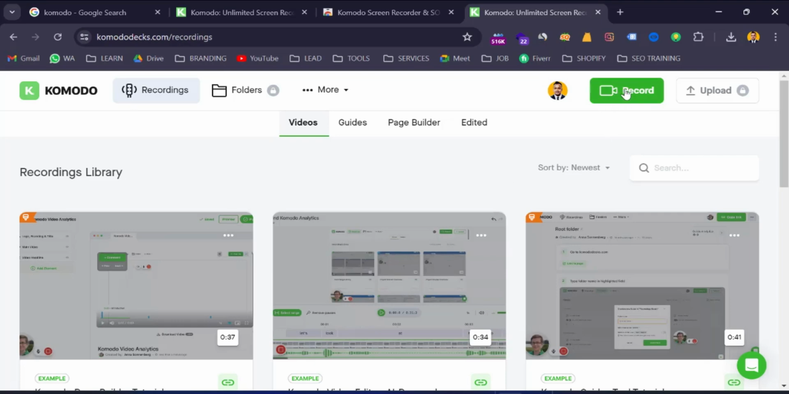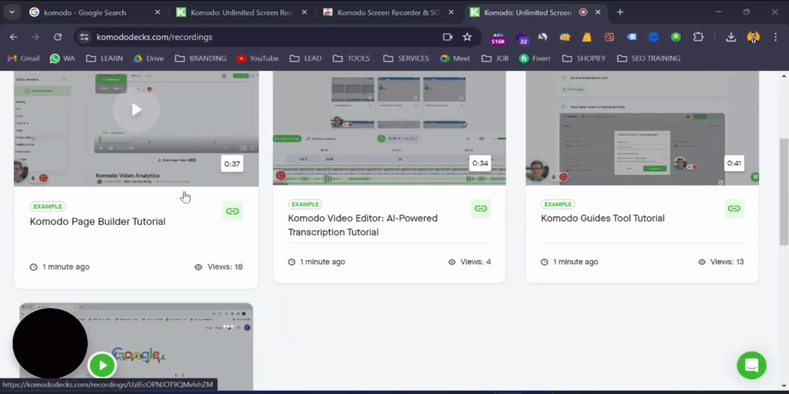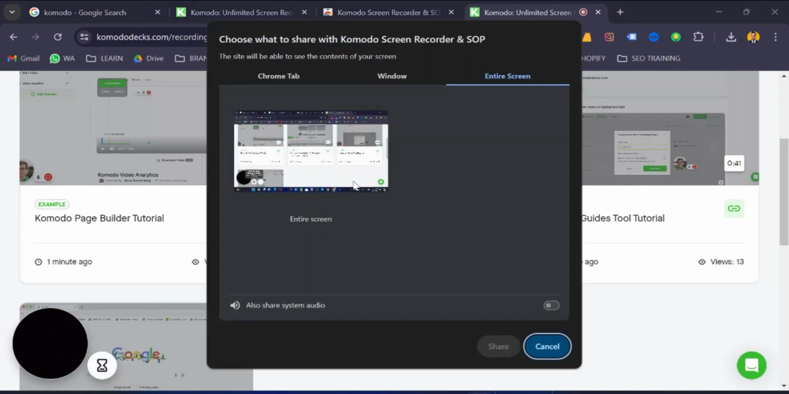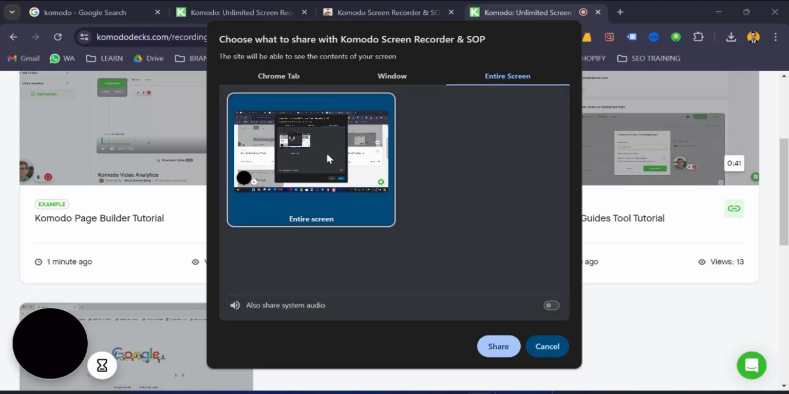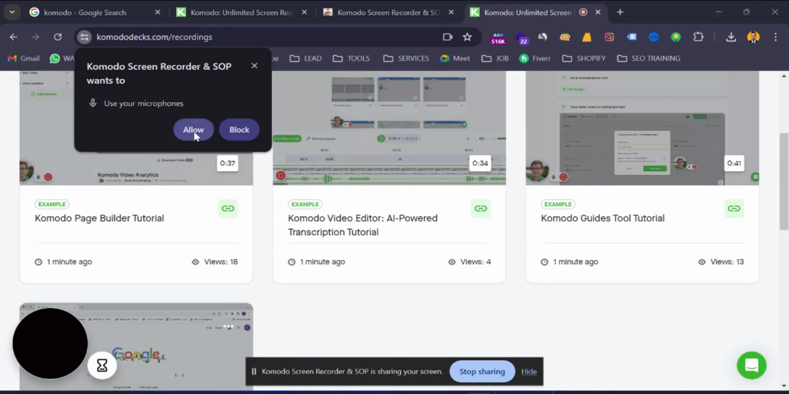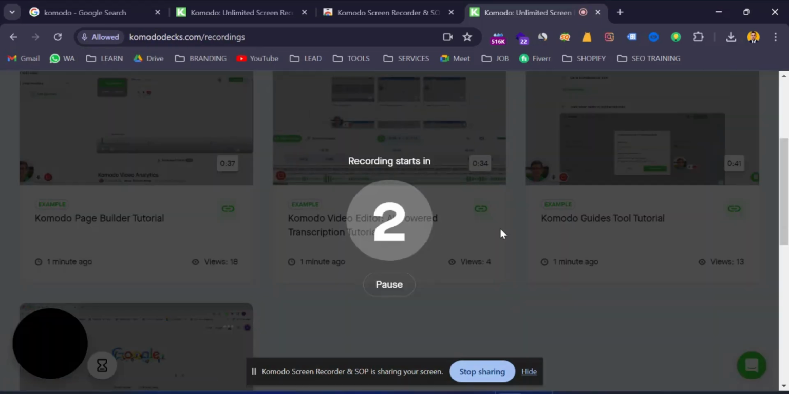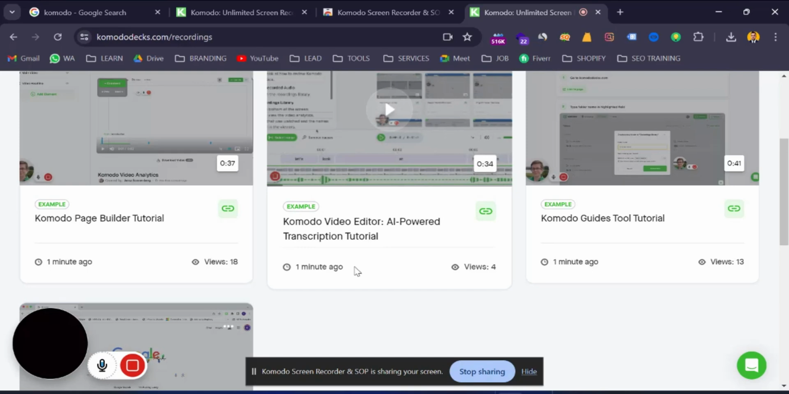Simply click here on the record button, and select the allow option. You will see the camera interface. Also here you will see the button for start recording. So I want to click here, and after that you will see the option for which window you want to record, or which window you want to share. So I want to click Entire Screen, then click Share, then the recording will start. But again, you should give permission for the microphone. I want to allow it, then there is a countdown for the recording, and the recording is started.